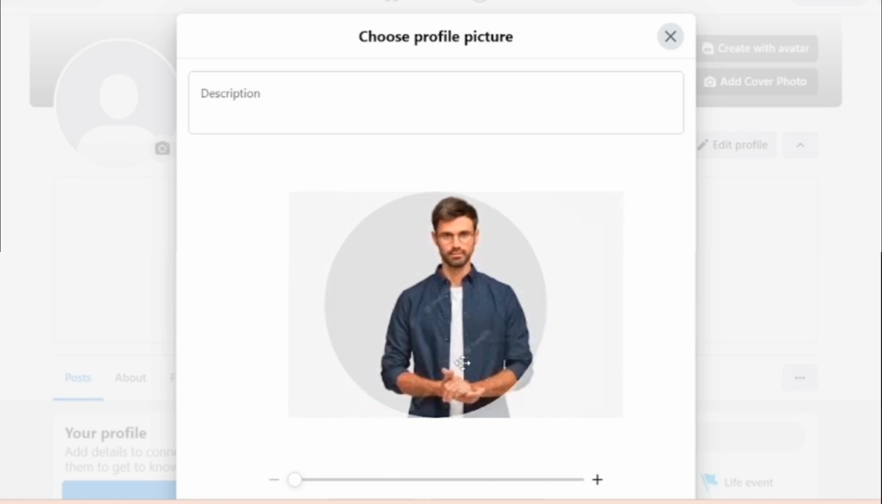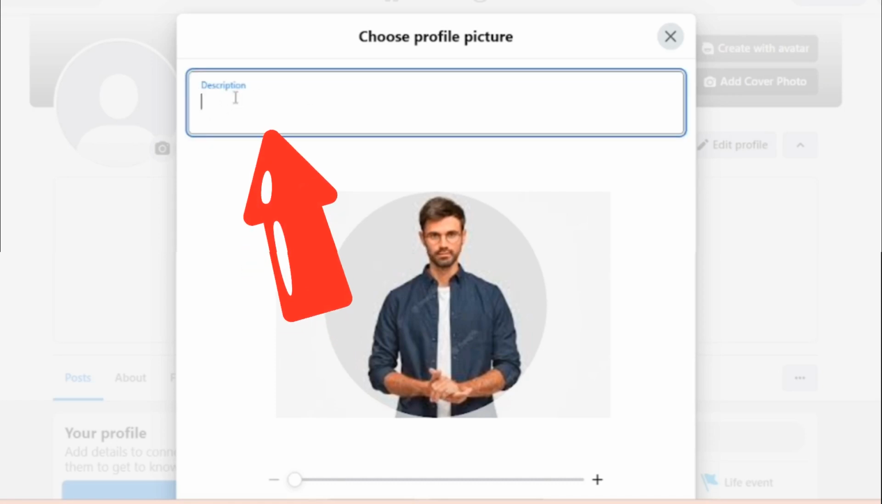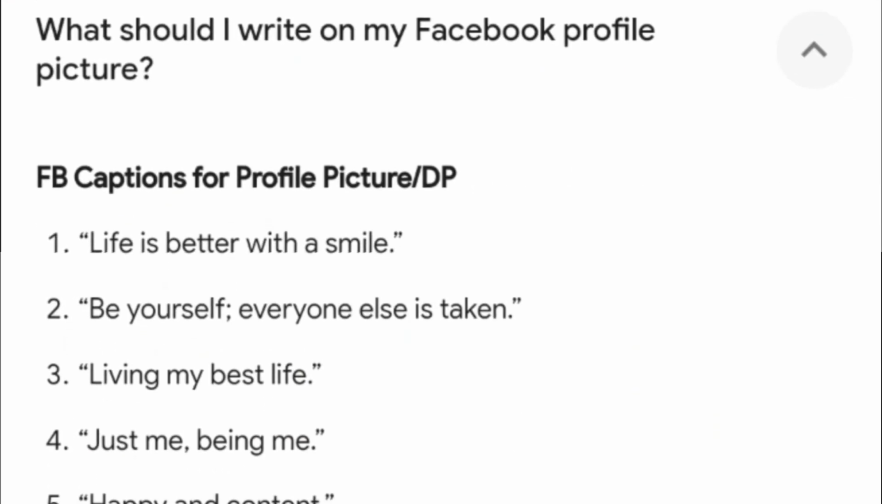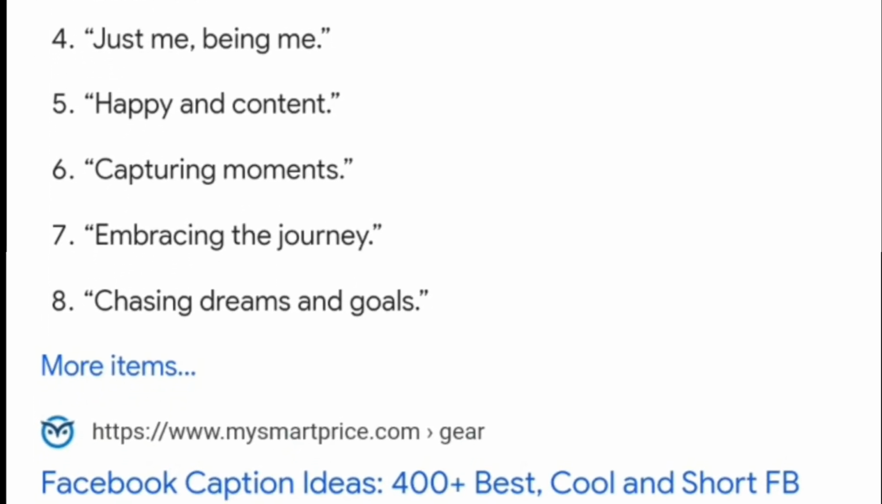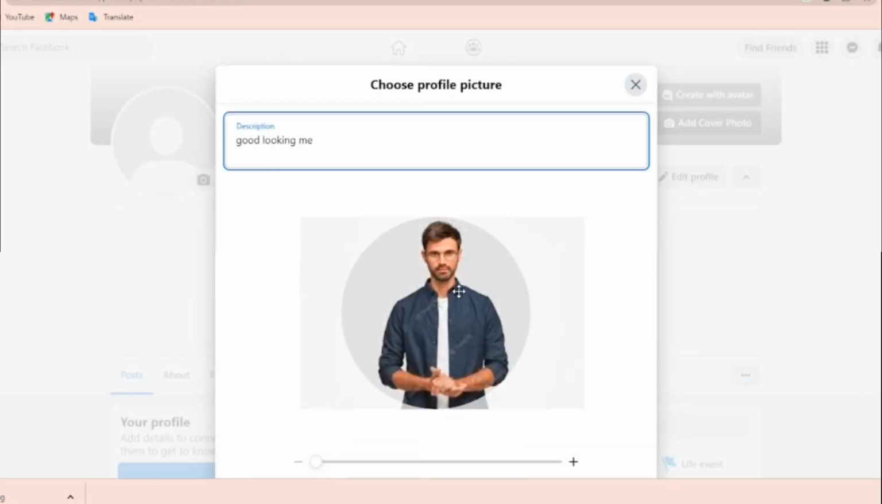So you can make necessary adjustments that you want on the picture right here, just by clicking on it and using your cursor to move it. Then right up here it says description. You can go ahead and write a description. So depending on what the picture is about, maybe it's a picnic you went out for or a walk, you can go ahead and write something about the picture right there in the description.